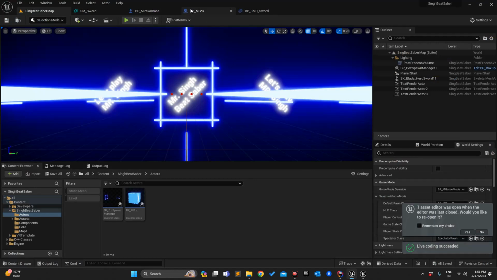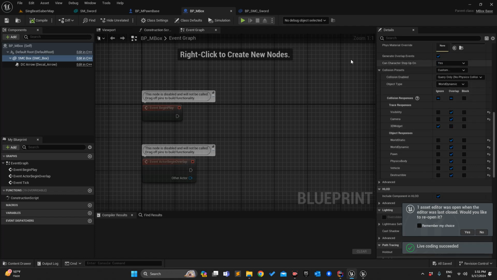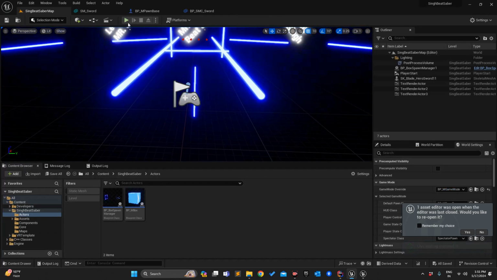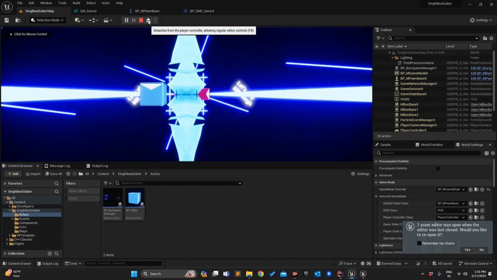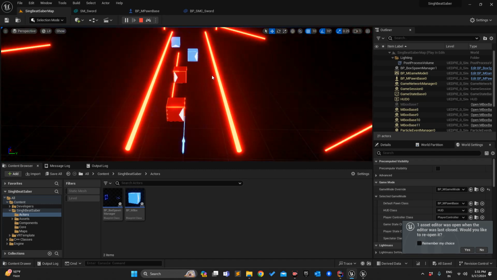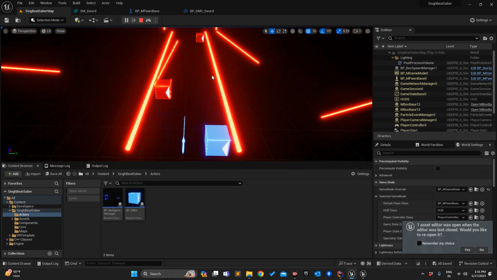So I don't think it will reflect back here. Maybe I have to restart it, but we are taking the C++ variant when we are playing the game. So it should, yeah, now it is working fine.